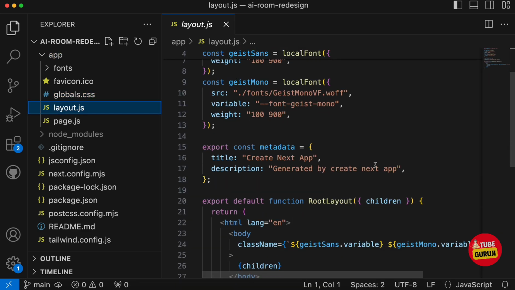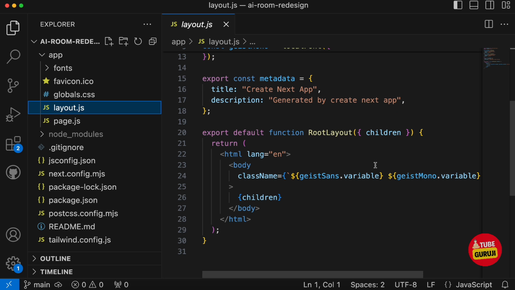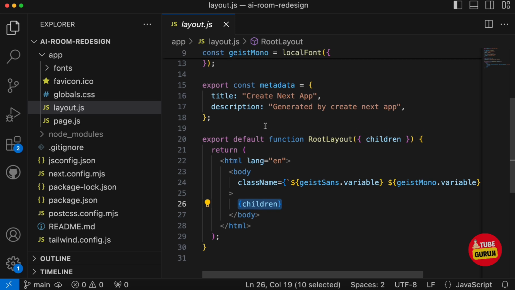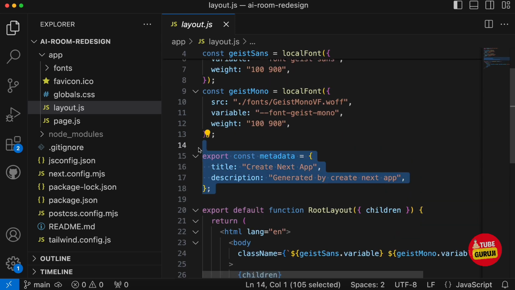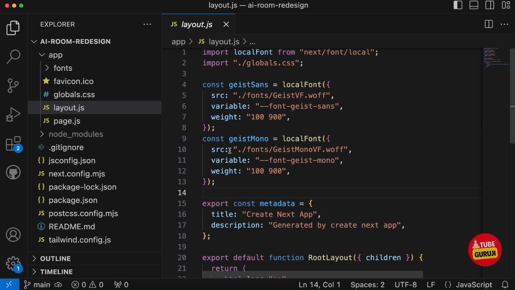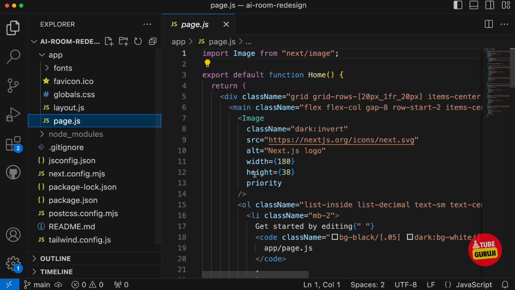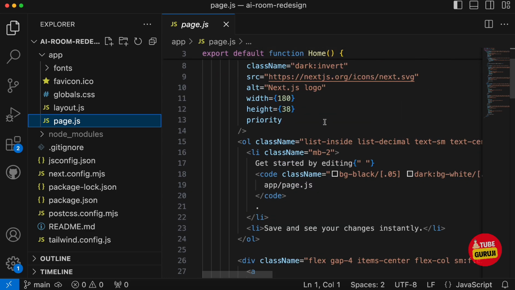Now each Next.js application has at least one layout file, which is called the root layout, and inside that you will see this HTML and body content where it's rendering the children. Okay, and here we have metadata, which will help us add SEO for your pages as well. And you will see this local font is applied. Then we have page.js, which is the default page of your application. Once you run the application, you will see this page getting rendered.